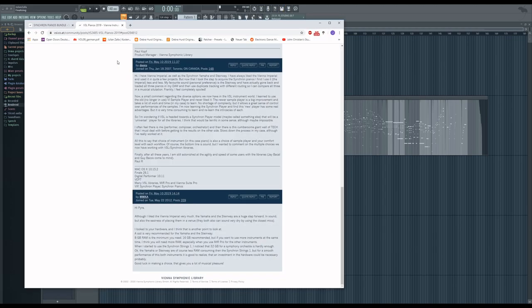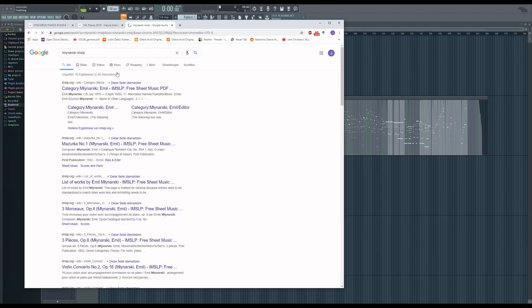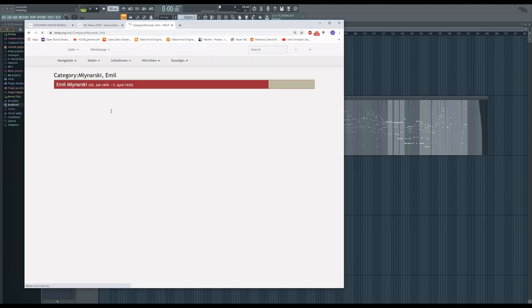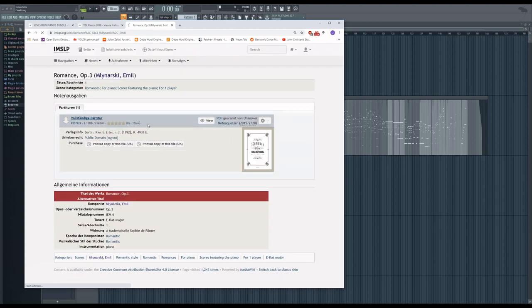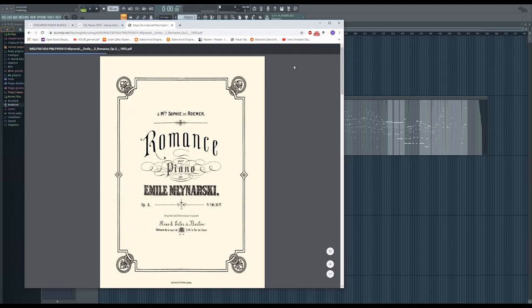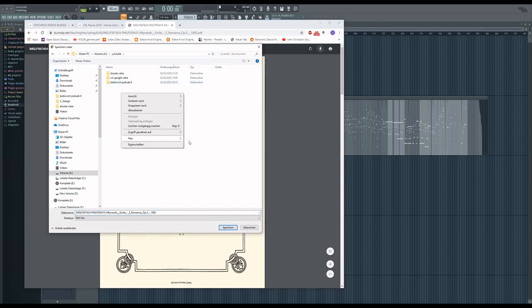So what I can do in the meantime, because I try to be quite quick with that stuff, is I put in this one and then I am on IMSLP. And then we have a nice picture here. And this is the piece, Romance. I download it, which takes a bit. And I put it, of course, in my YouTube folder, and then I have to write this again. It doesn't matter.